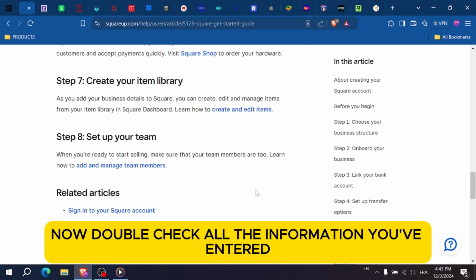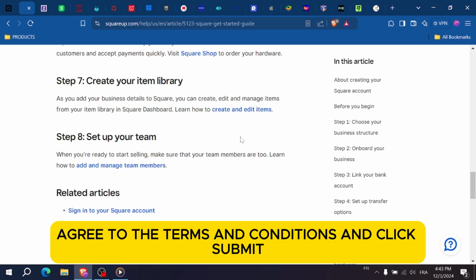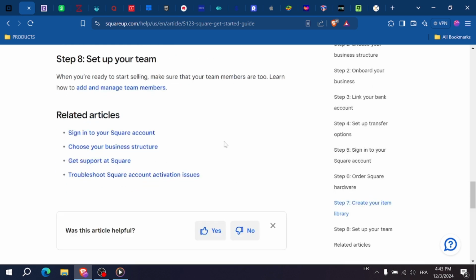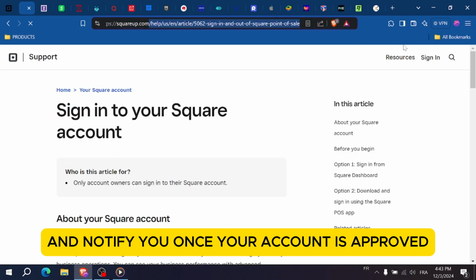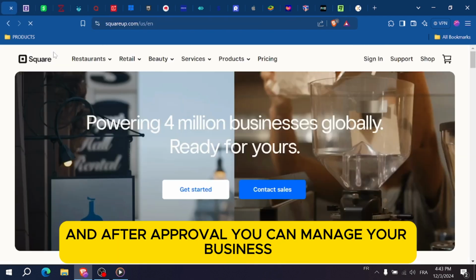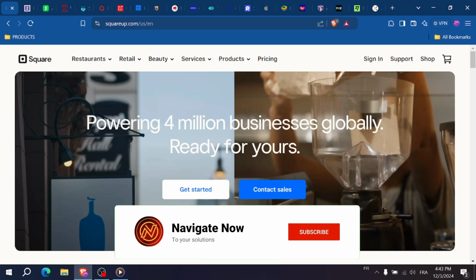Now double check all the information you've entered, agree to the terms and conditions, and click Submit. Square will review your application and notify you once your account is approved. And after approval, you can manage your business finances directly from your Square dashboard.